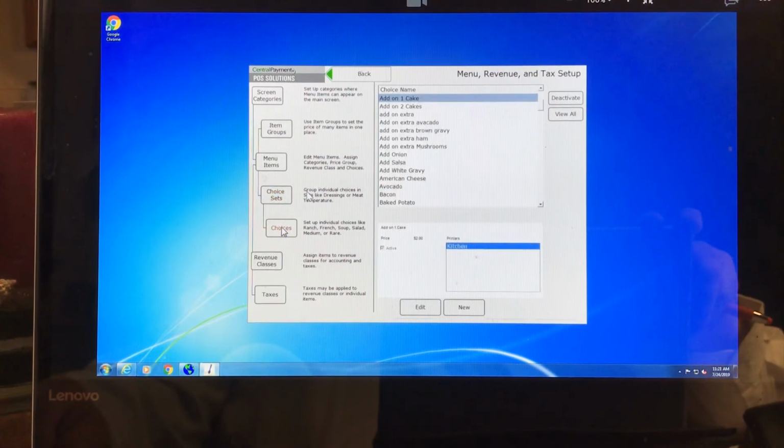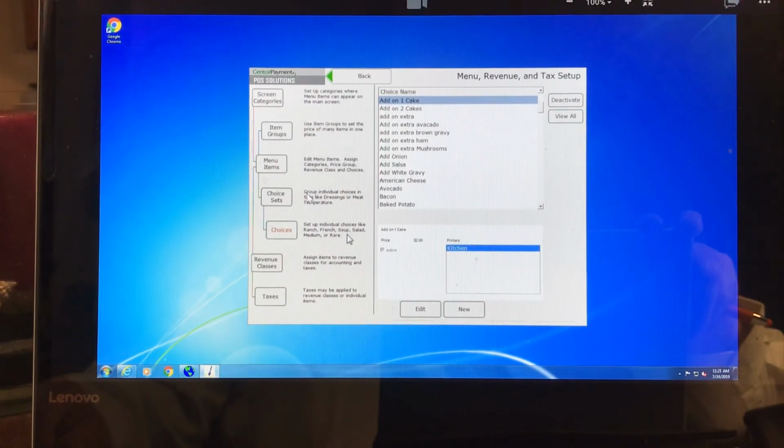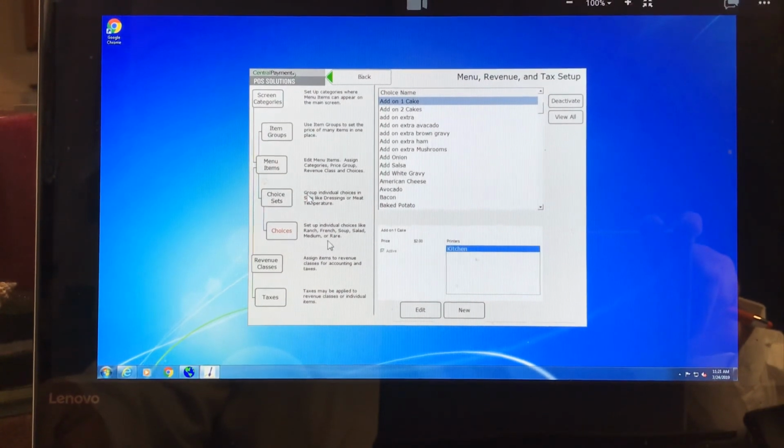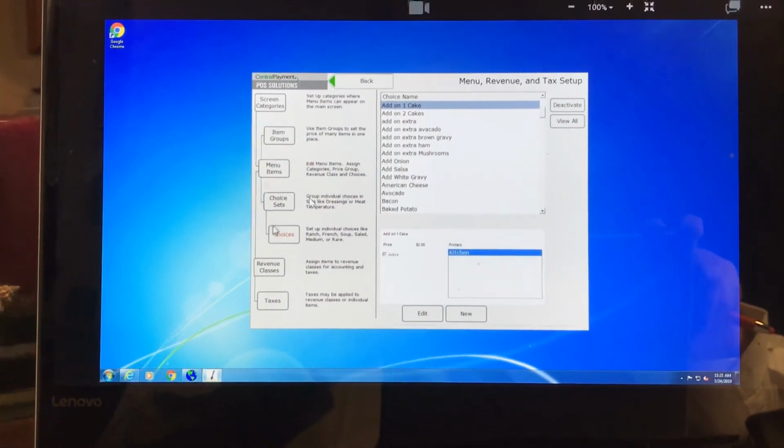From choice sets, we go to choices. So set of individual choices like ranch, French, soup, salad. I think they mean French fries here. Soup, salad, medium or rare. So again, this breaks off of choice sets.